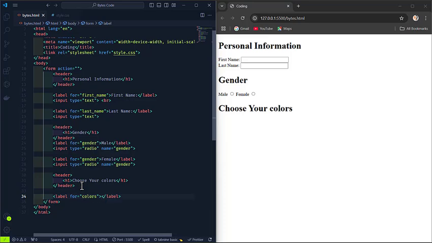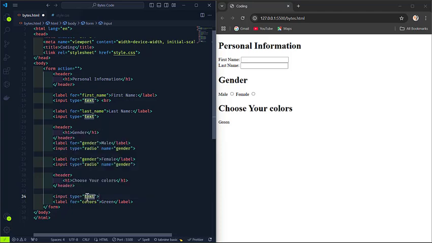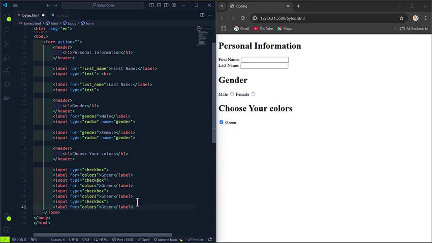We have green. Let me create the input before I copy that. So input, change this to checkbox. Nice. So our checkbox comes in. Now let me copy this and paste it quite a number of times. So one, two, three. Okay. One, two, three, four is okay. No, add the last one.